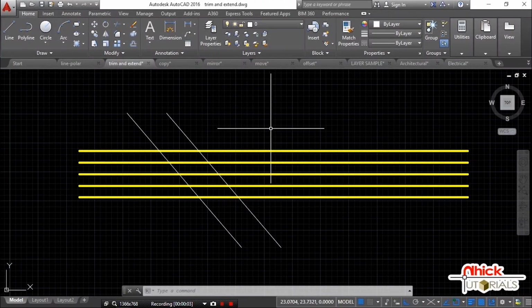As you can see, we have 5 horizontal lines and dalawang nakatagilid na linya o tinatawag nating inclined lines. These 2 inclined lines will be used as the boundaries in cutting the portion of the horizontal lines as well as in extending them. In trimming and extending in AutoCAD, ay kailangang merong boundary na magsisilbing cutter, or in extending, magiging hangganan nito.